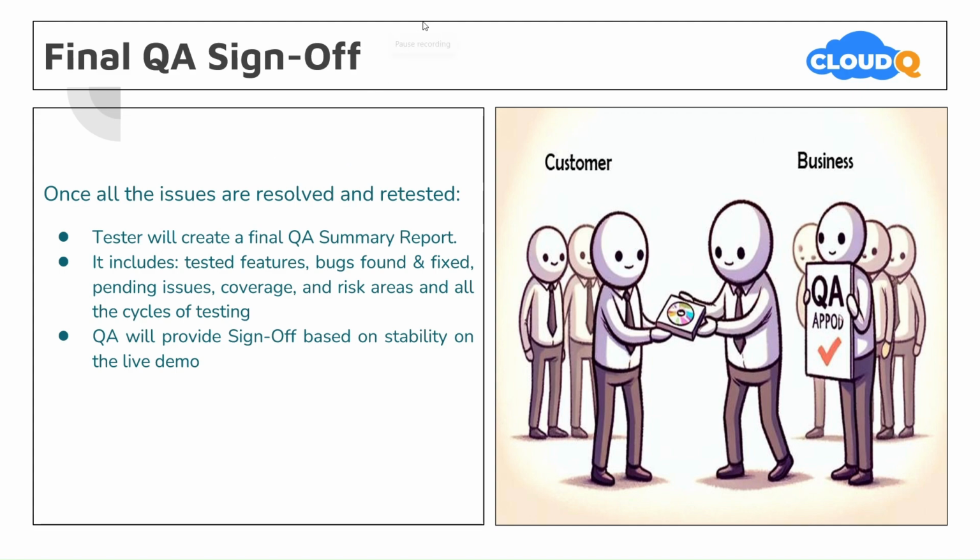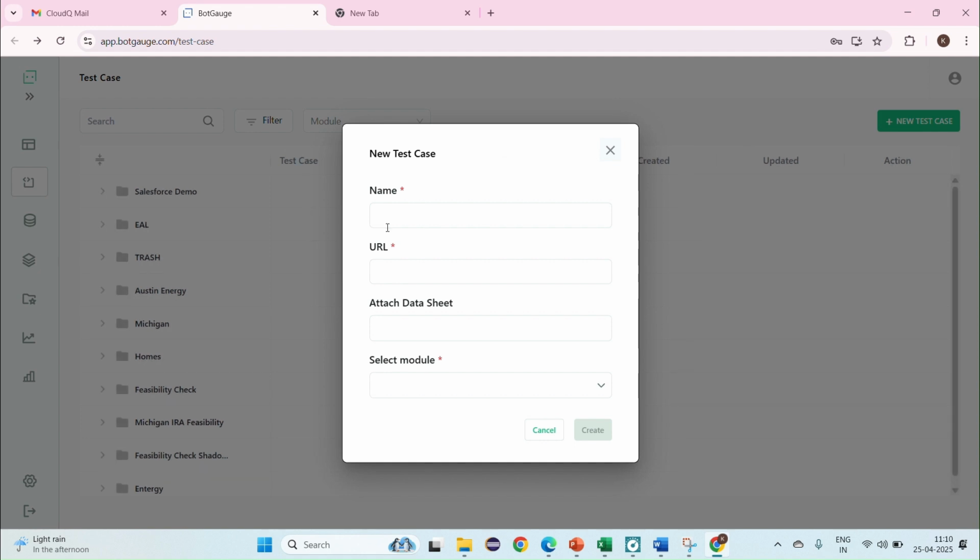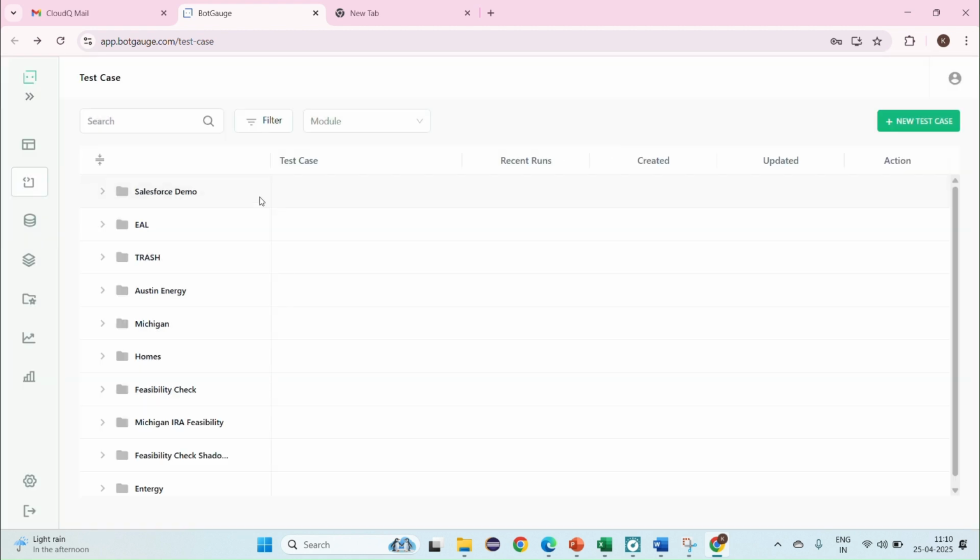Thank you so much. Hello, my name is Rasmi Mansur and I am a quality analyst here at CloudQ. So let's start seeing the live demo of the Bot Gauge tool. So here it is, the Bot Gauge tool. Here we can create new test cases. This is the name, URL, and we can select the modules and also create new modules, and save and create new test cases.